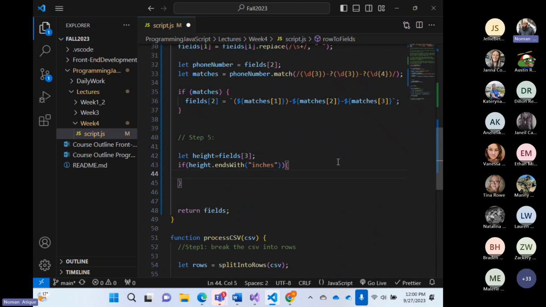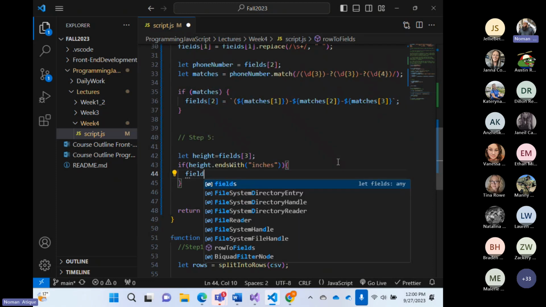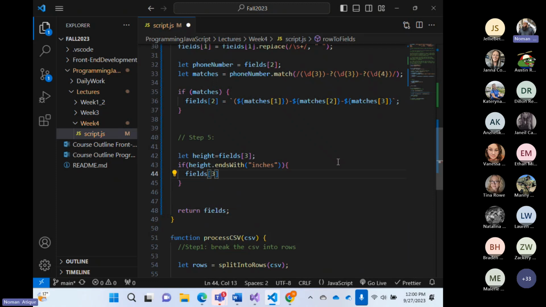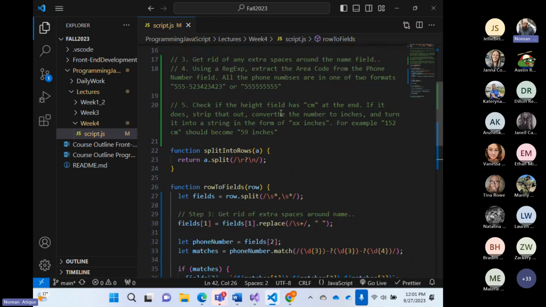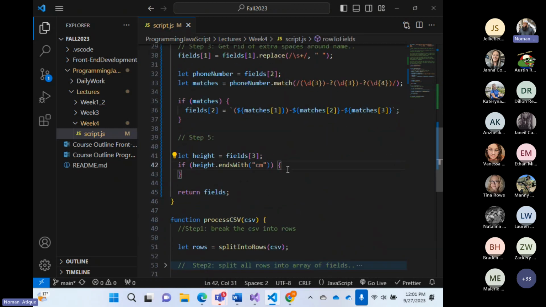I'm saying that check if the height ends with inches, then don't do anything. Rather, let's do it the other way around. If height dot ends with cm. First of all, did you guys understand if height dot ends with cm? Because I have been given a problem that if it ends with cm, you have to strip that out. Okay, if that ends with cm, let's do something over here.